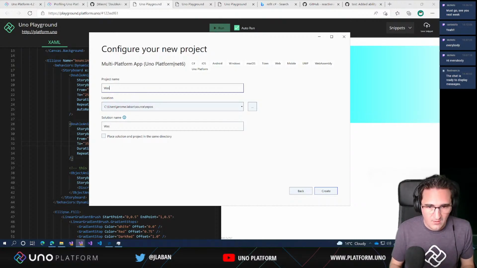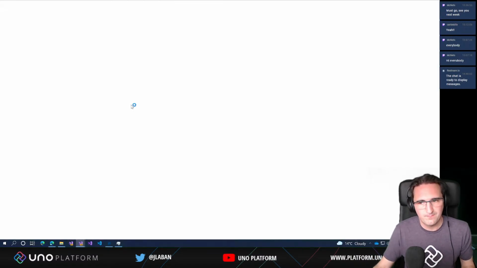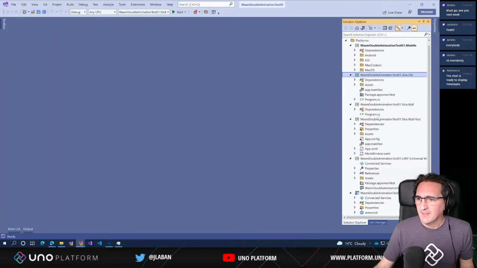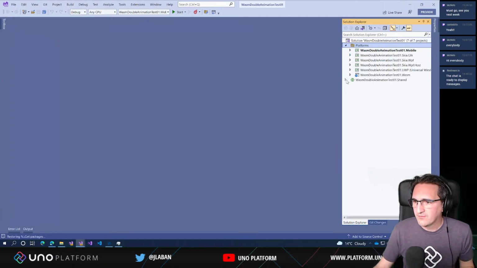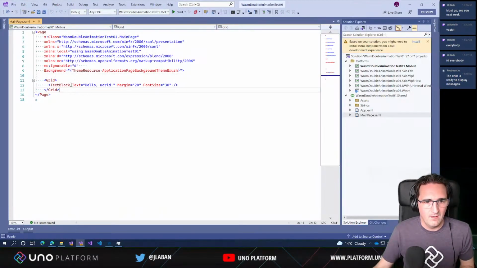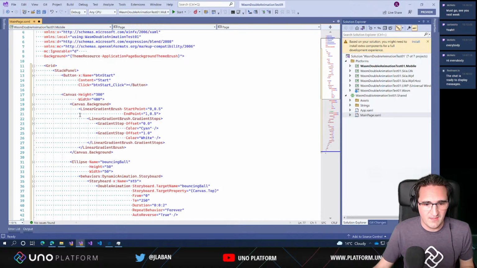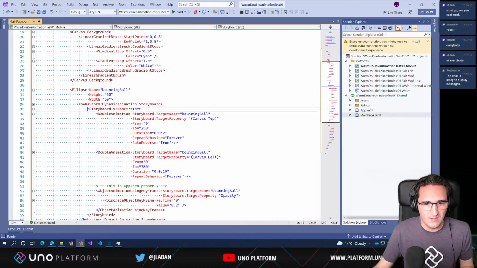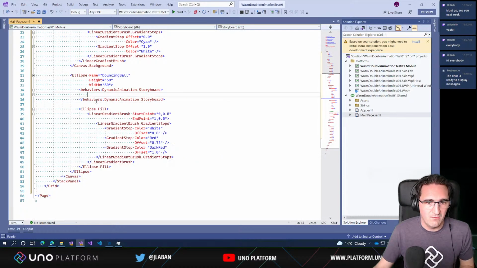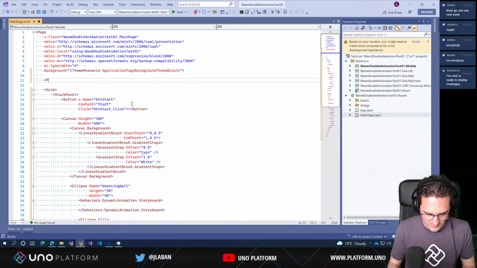So wasm double animation test. So let's go and try to troubleshoot this and see where we have an issue. So we can put the code that we had in the playground in the page directly. The one thing that we need to change is the fact that the storyboard cannot be invoked like this. So we have to change its location. So let's put it in the page.resources.